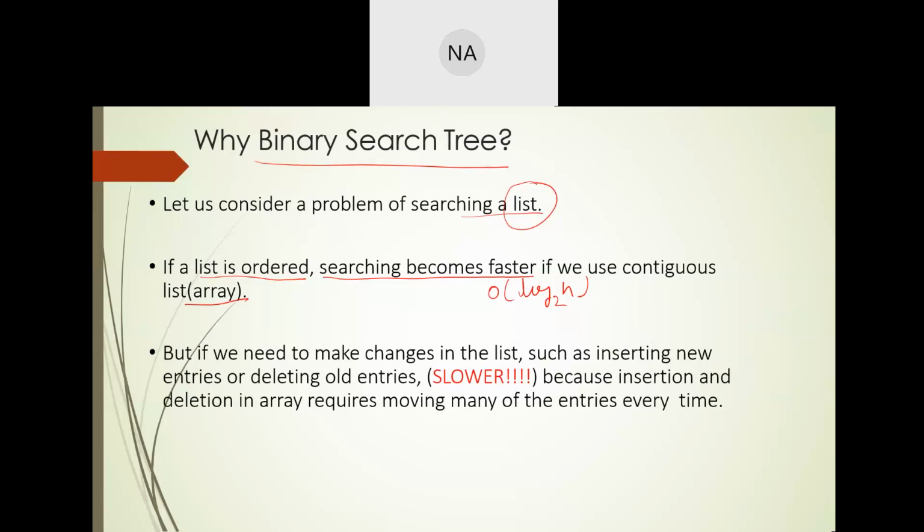But the problem with the linear array is that if you need to make changes, that is, if you try to insert new values or delete old entries, then it becomes slower, because the order of complexity for insertion and deletion in the sorted array is order of n. You have to move half of the array elements either up or down the list, right? So searching in the sorted array is efficient, order of log n base 2, but insertion and deletion is not efficient. It is of the linear order.